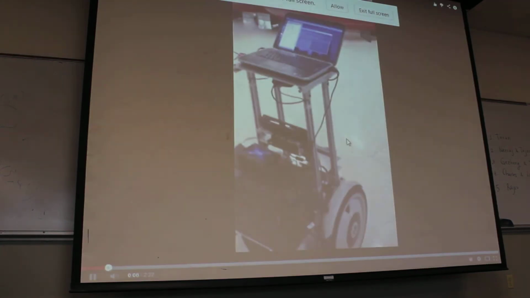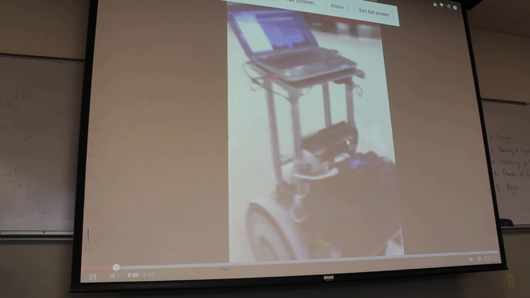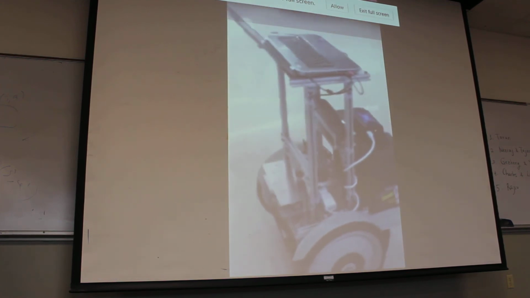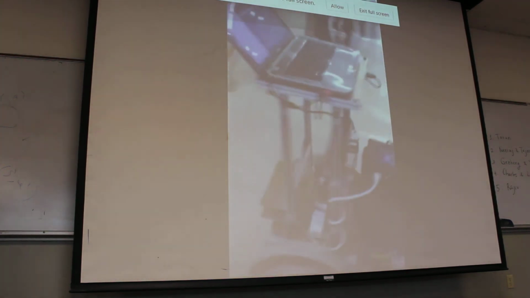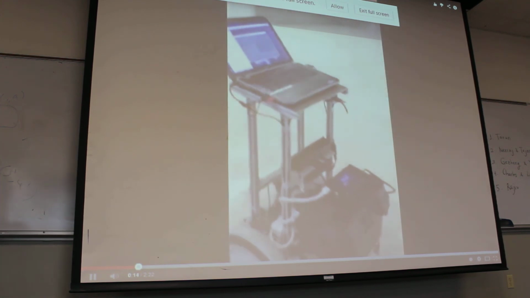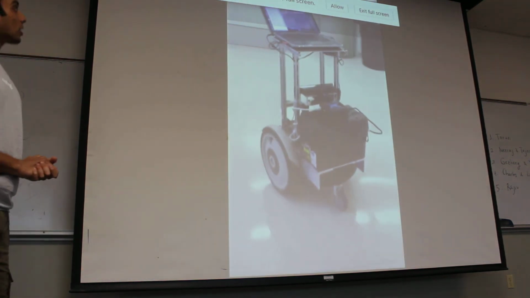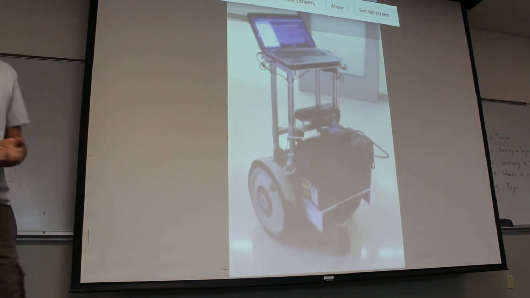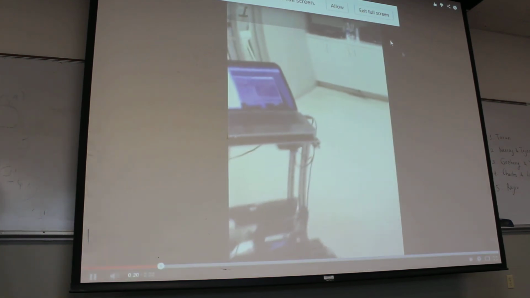But let me see if I can turn the volume up. My speakers are fairly loud. I think you might be able to hear it. But this is the robot completely autonomously navigating on its own. Bring the camera close to the laptop.